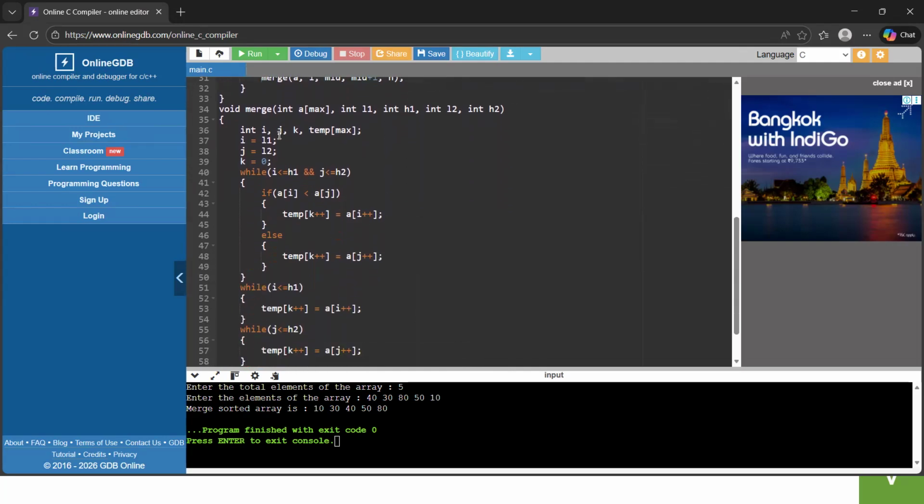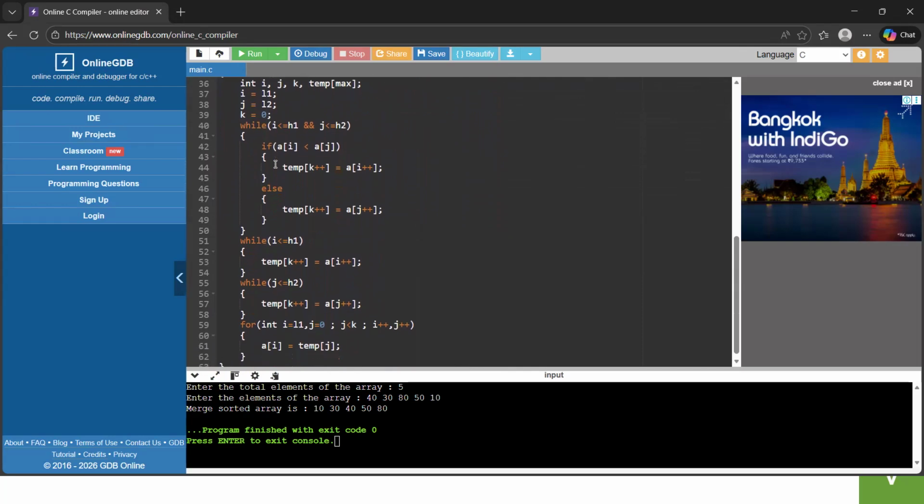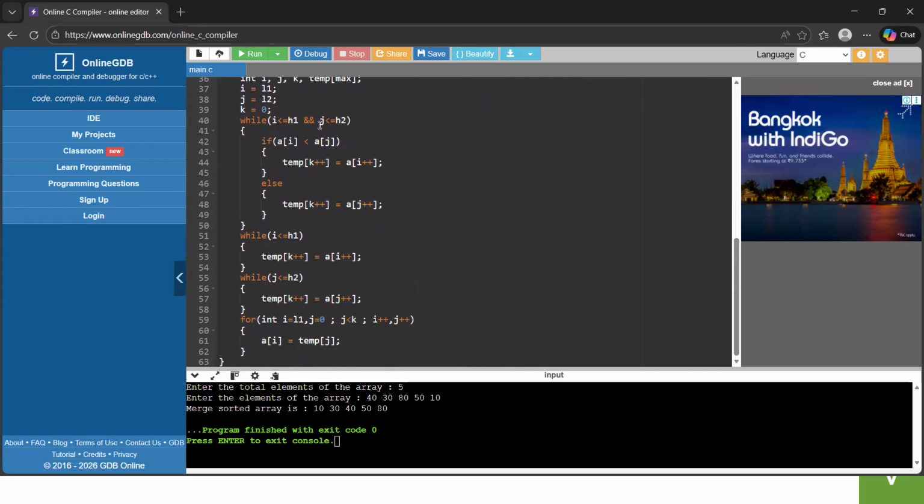Inside the merge function, we initialize I, J, K values. Here I is the first element, J is the first element of the second subarray, and K is 0. While I is less than or equal to H1 and J is less than or equal to H2, where H1 and H2 are the last elements, we compare both the elements and pass the smaller element into a new array called temp. We pass those values and increment the I value and K value.